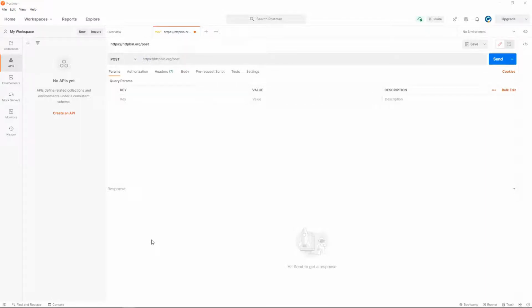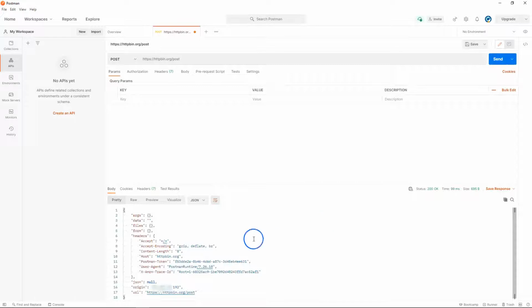Let's understand what exactly this API is up to. I have not yet clicked on the send button. If there is any response from this endpoint, we can see it here in the response section. So let me go ahead and click send. As soon as I click send, it's saying sending request, and here is the response from httpbin.org.